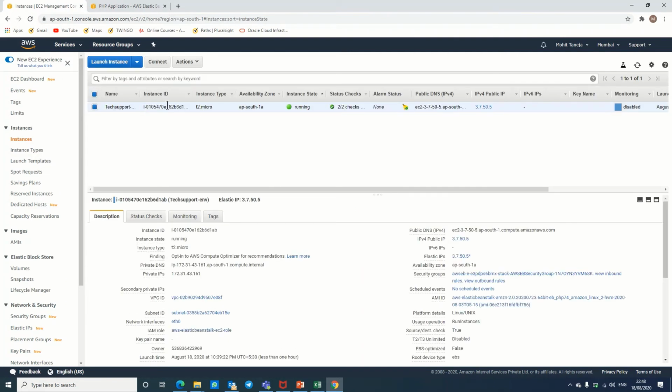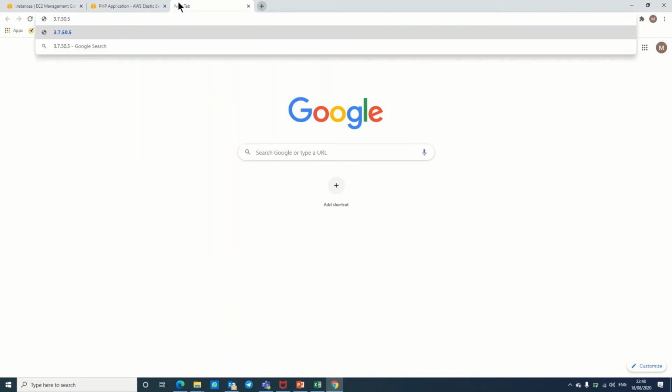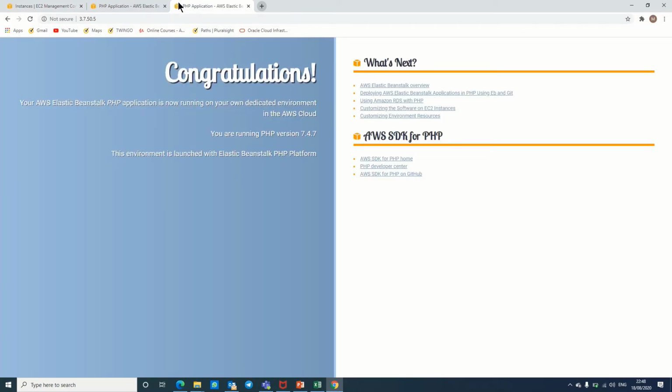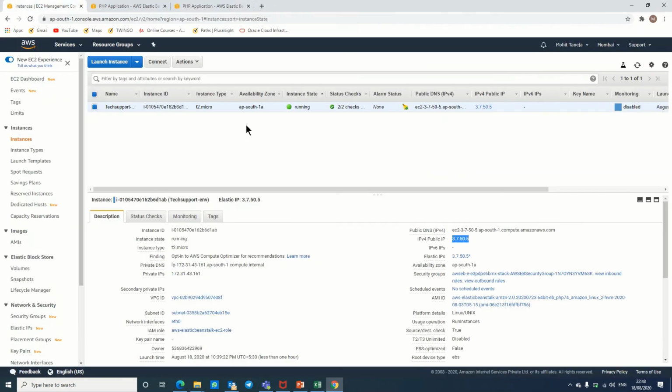Let's see. This is tech support. I have added this, and we can see there is a public IP. We can also open our website through our public IP, and let's see if it will connect or not. But before that, we need to check the security group.